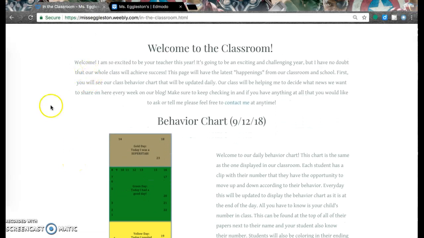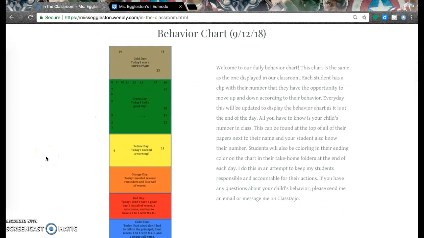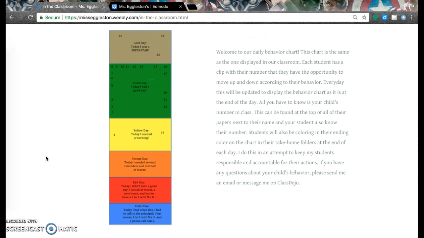this little blurb up here is explaining what's on this page. Right here we have a behavior chart that would be updated daily. I did an example of it. Each student, presumably in our class, this one has 23 students, has a number, so there are no names used, and this is the behavior chart we have displayed in our classroom. Each day I would change it and re-upload it. It's just a document where I can move the numbers, and it's very easy to screenshot and put in.